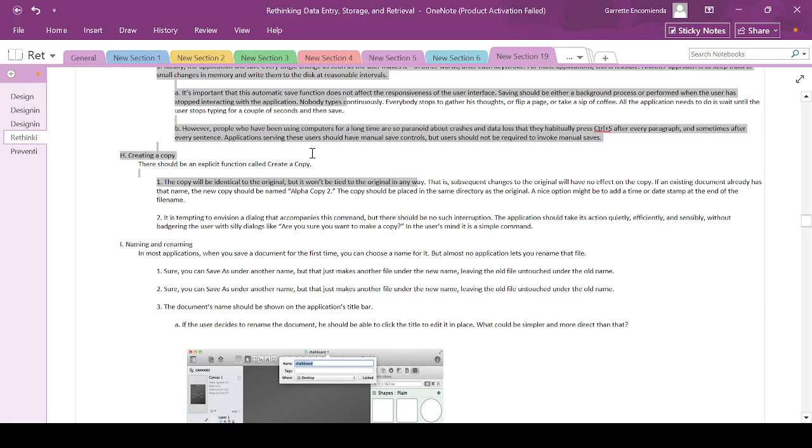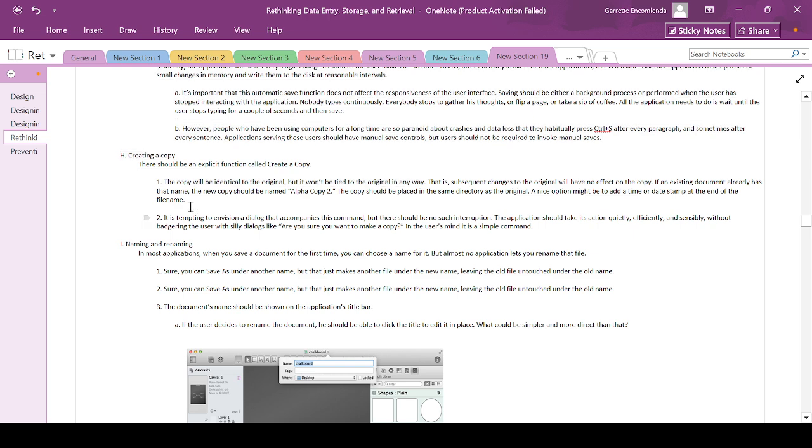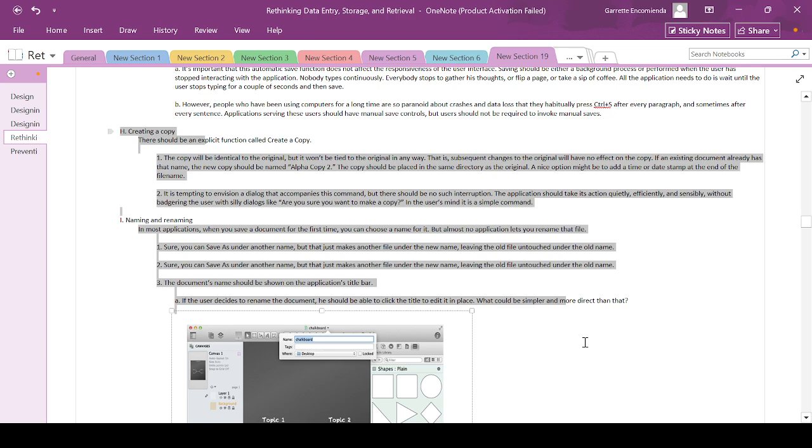However, people who have been using computers for a long time are so paranoid about crashes and data loss that they habitually press Ctrl plus S after every paragraph and sometimes after every sentence. Applications serving this user should have manual save controls. So if you're serving an expert user, you should have manual save controls for your application, like Ctrl S for Word. But users should not be required to invoke manual saves. So the application must do them for the user to better serve them.